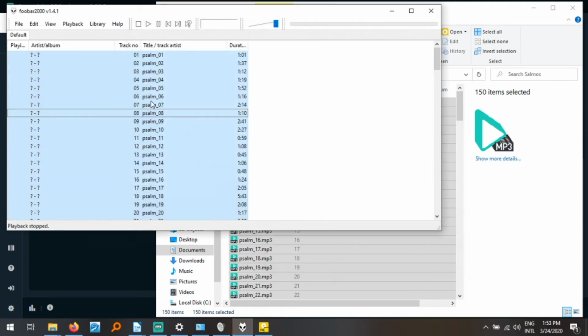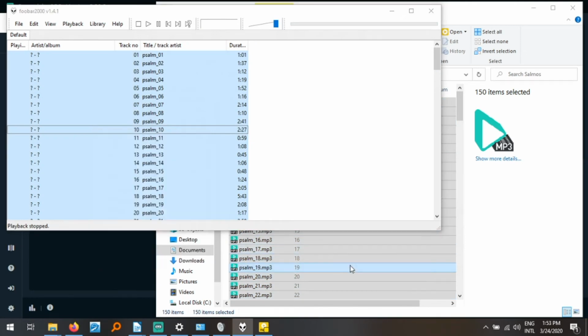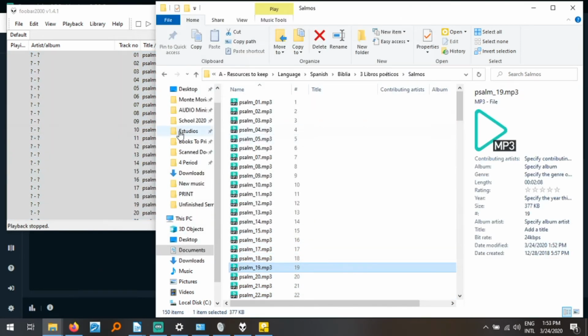Alright, so now you see the track number there, and this is actually changing the original file here in the folder. Now they all have track numbers. Now what we're going to do is change the title. At the moment, these don't have a title at all. But even if they do, you can go ahead and do this.